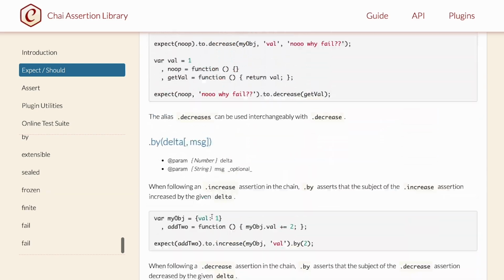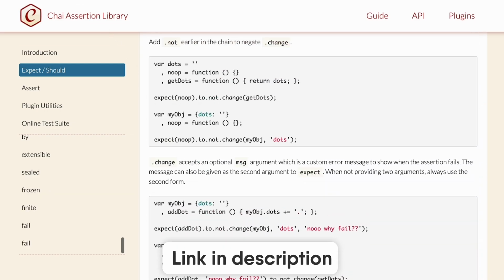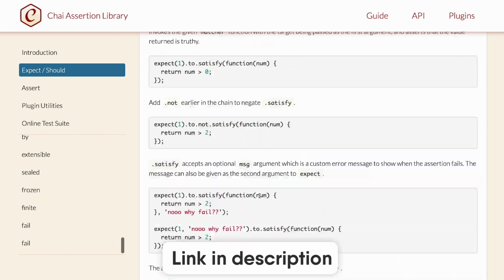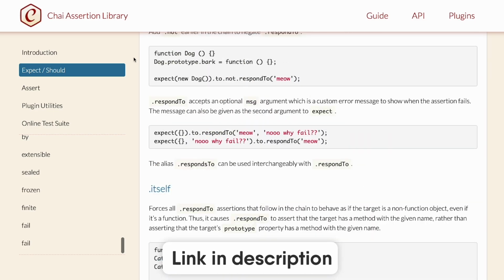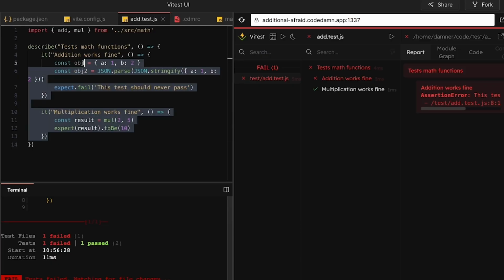I mean, there are multiple utilities you can go through. I can also leave a link for this page in the description of this video. But yeah, that is the essence of things.